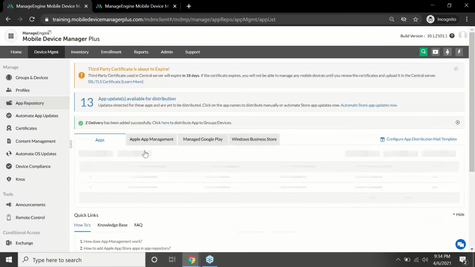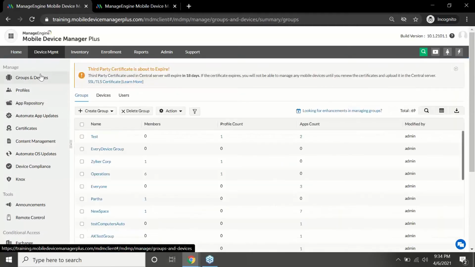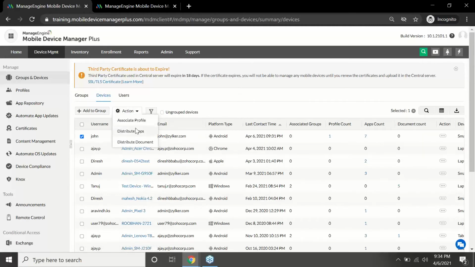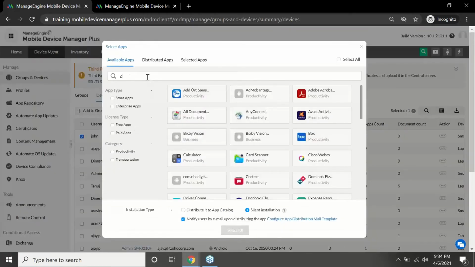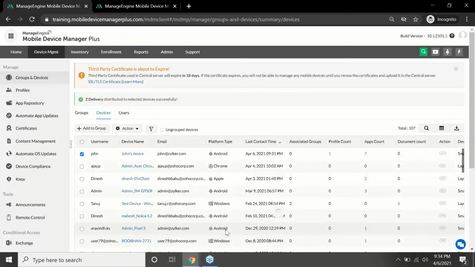So once this app is added to your repository, you can then go ahead and distribute it to your groups and devices. Again, we always recommend that you distribute this app to a test device to see how it functions before distributing it to the rest of your devices. So select the device that you're going to distribute this in-house app to and click on Distribute Apps. Click on the app that we just added, choose the method of installation, and click on Select to distribute the app.